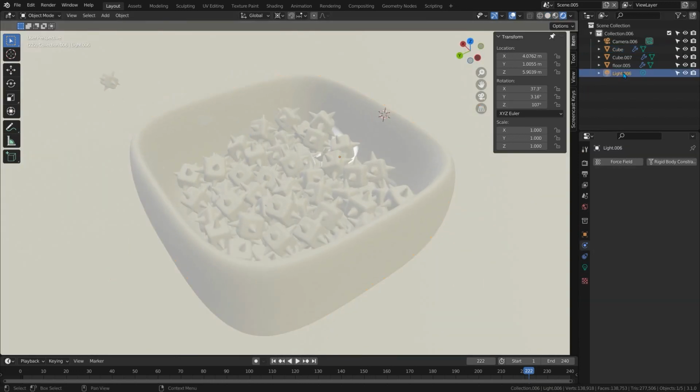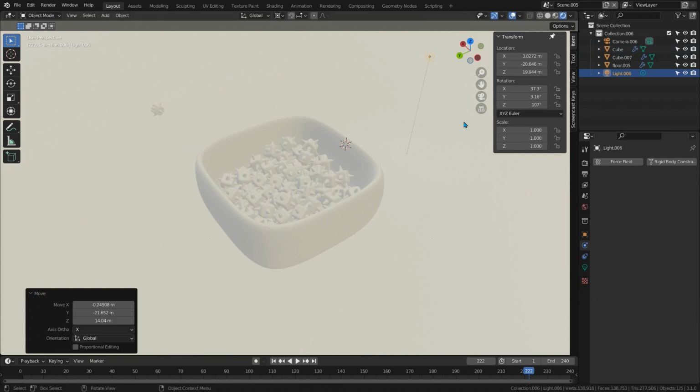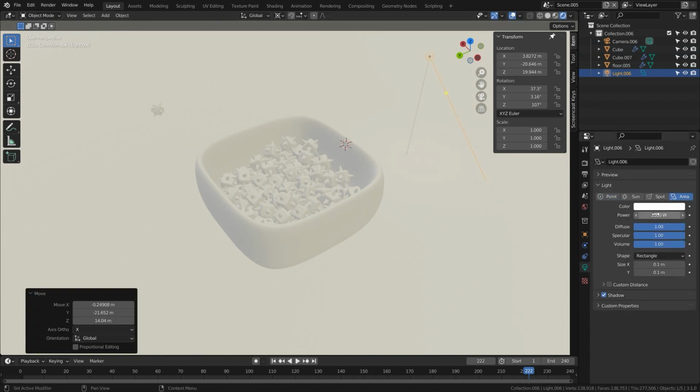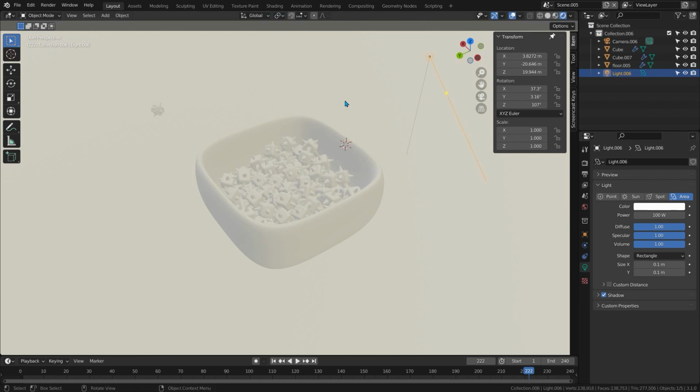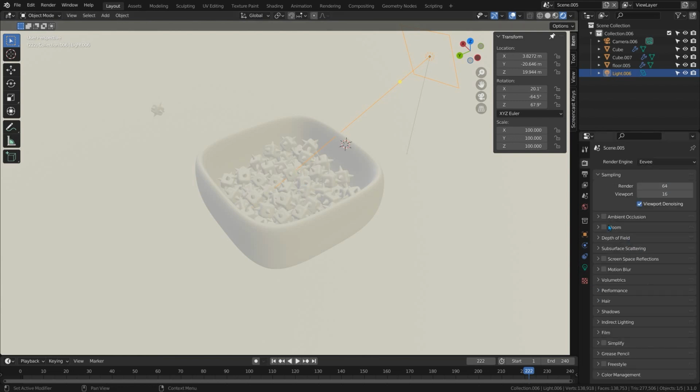I'm just going to move this light out of the way. Let's use the light. Let's make it a bit bigger. Make it an area light. Make it a little bit more powerful. Change the pivot point to median point and scale that up. If I grab the little yellow dot and just kind of point it at any of the cubes, then it'll focus on the bowl. I'll change a couple of settings in Eevee.